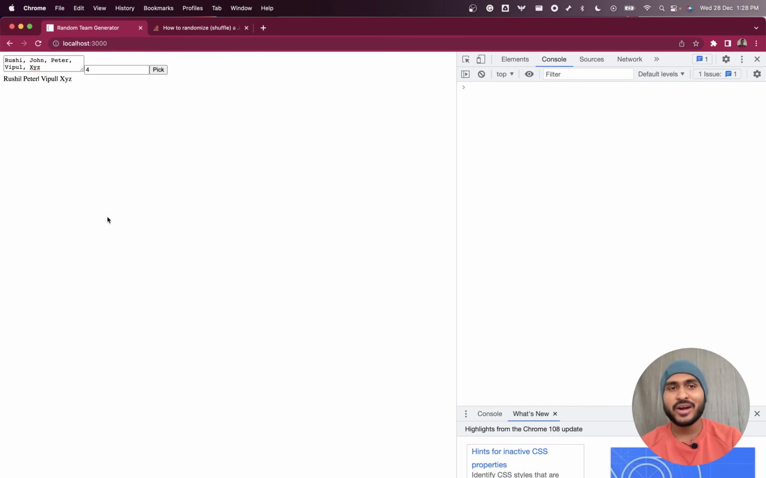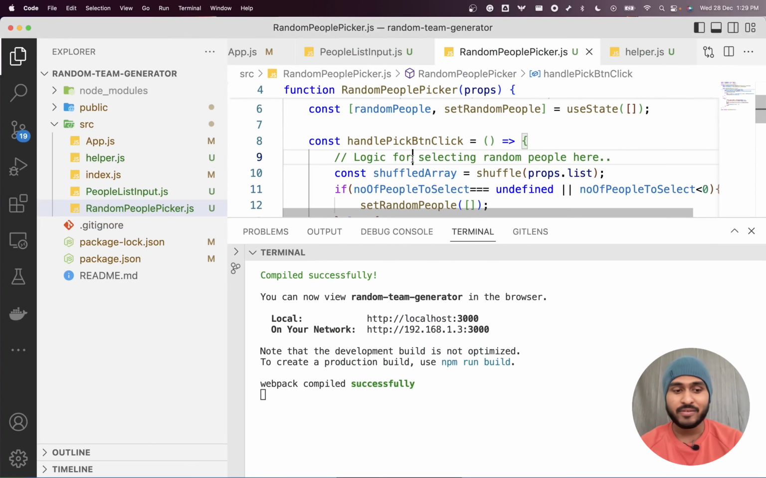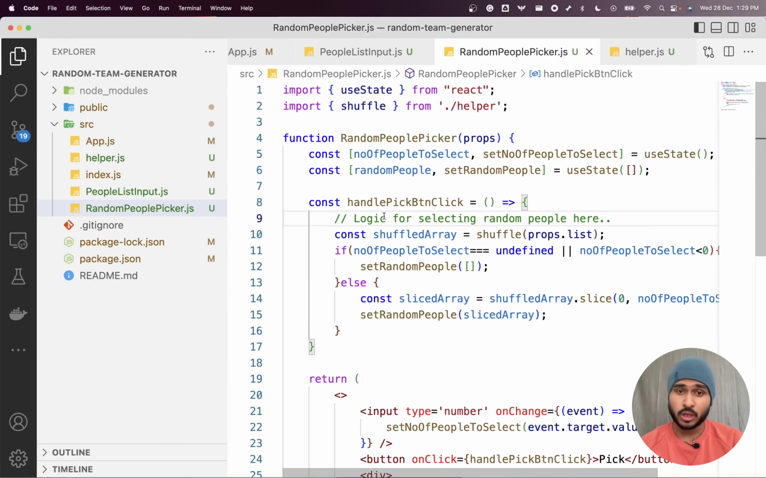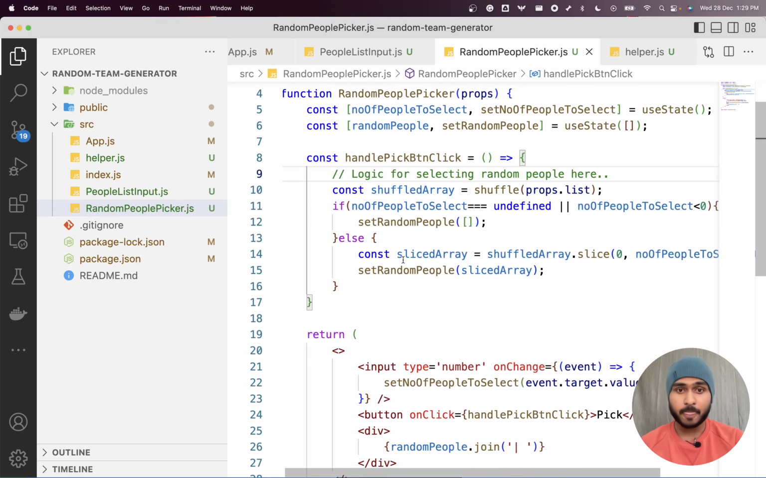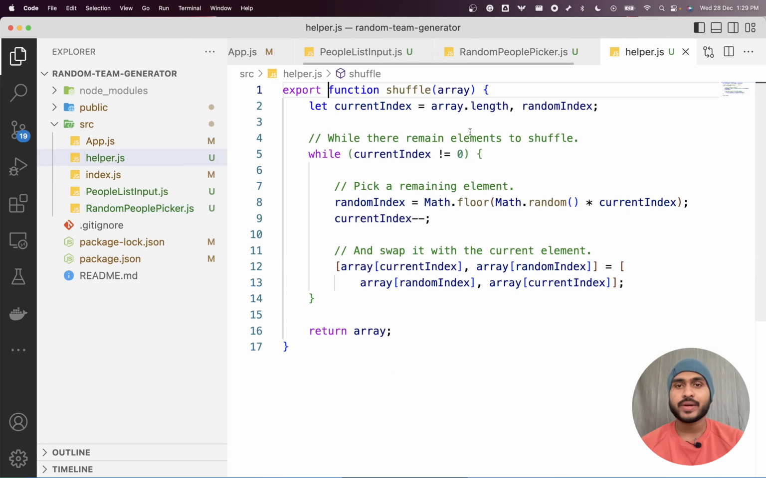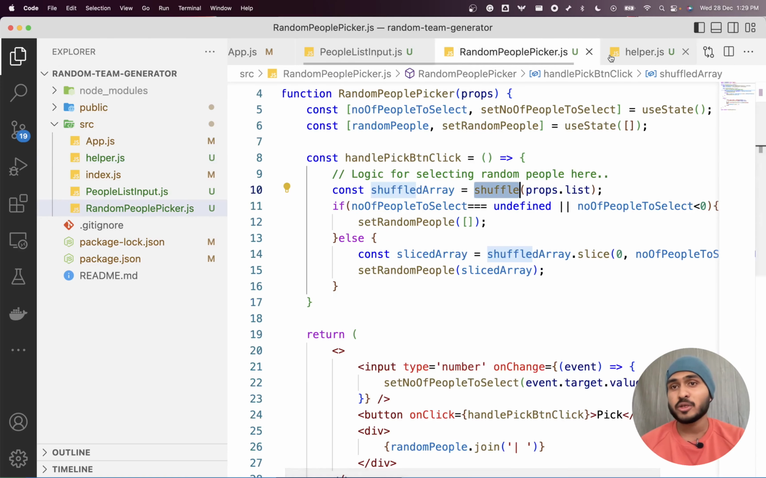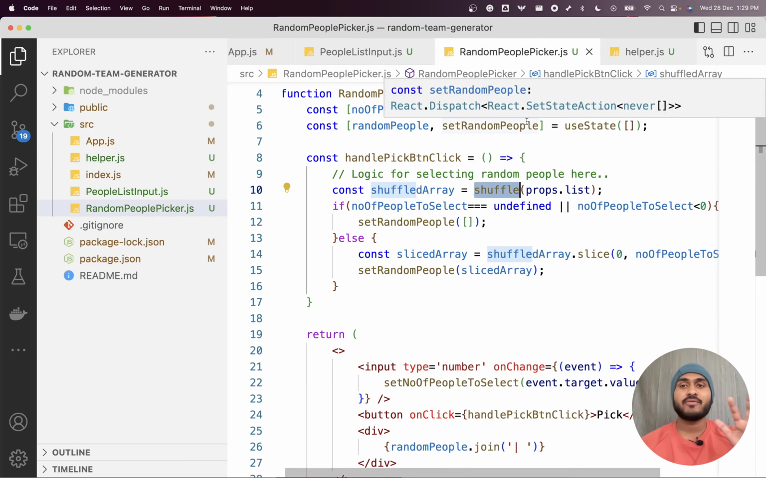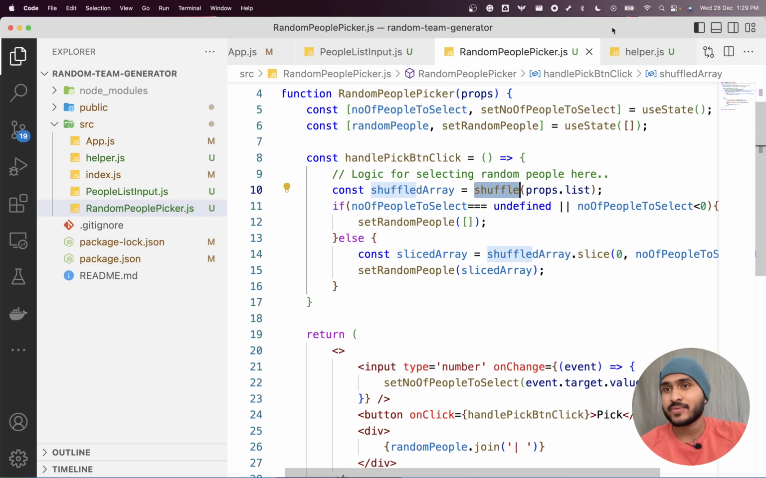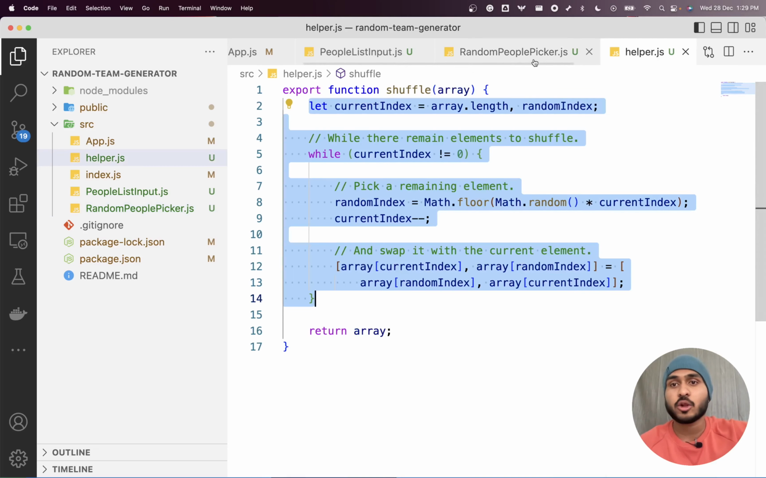So I hope you are clear with the logic now. I mean, everything is working fine. Let me explain the logic once again that we have written inside this handle pick button click function. Basically we are shuffling the array with this helper function that we have created here. We have taken this function from Stack Overflow. We haven't written logic for this, so if you are interested in it, you can definitely go through the logic written over here. That is not the purpose of this video. We are just focusing on React.js concepts. That's why I'm not going into details of this logic.